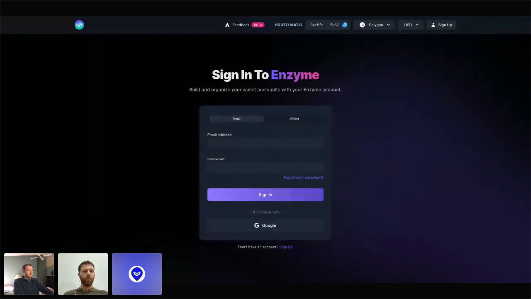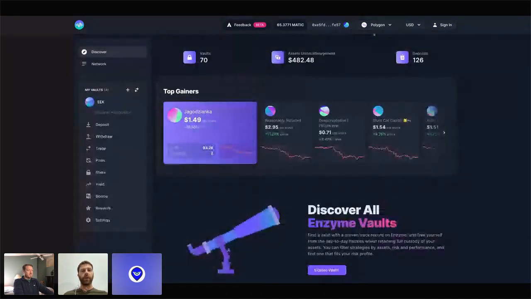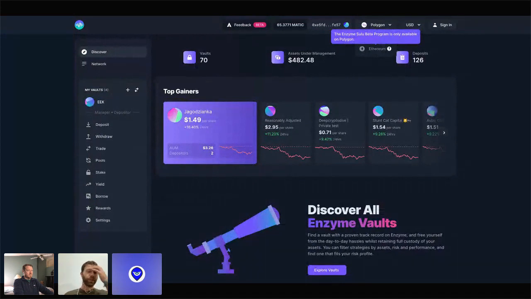Going back to the homepage, you see right now we have a dual network. We're deploying also on Polygon. We talked about this yesterday. Polygon will be a much cheaper option. We made some calculations, and it turns out that it's actually like 1,000 times cheaper to deploy on Polygon. We will see that because we will deploy a new vault live during this presentation.